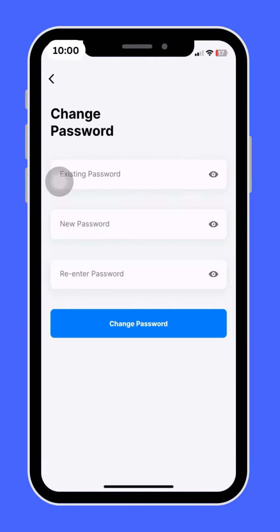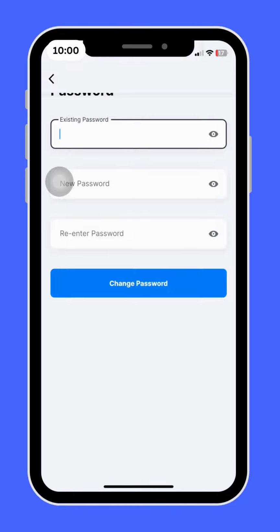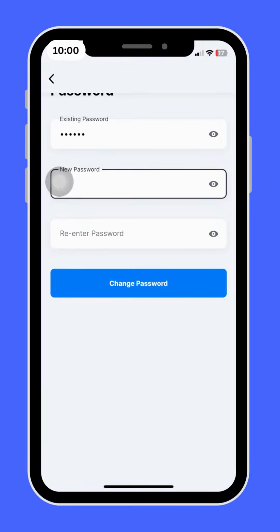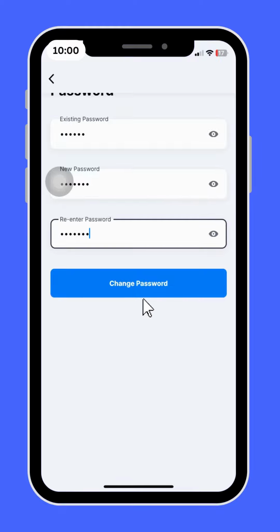Input your existing password. Set up your new password by entering it in the New Password field. Re-enter the same new password in the Re-enter Password field. Finally, when you're satisfied with your new password, tap the Change Password button.